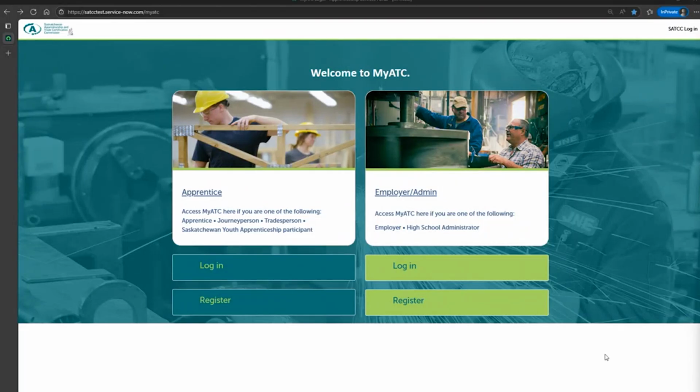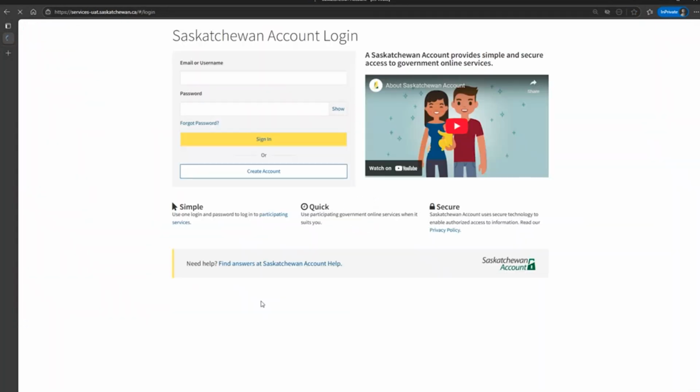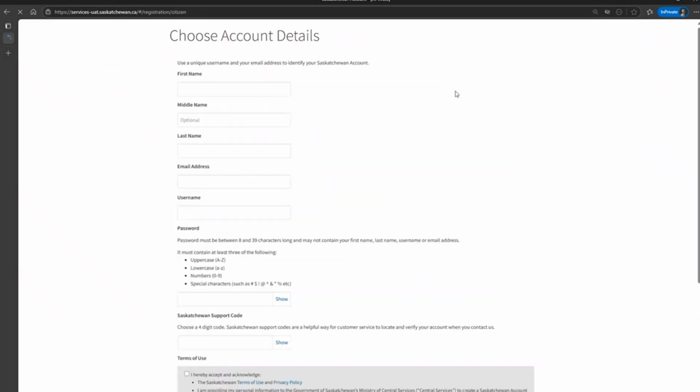To begin, in order to register for my SASC account and log into my ITC, you're going to need to select Register under the Apprentice section. Once you have arrived at this page, you will select Create Account. Since we're all individual students, we're going to select Create Individual Account at the top. And from there, you're going to start filling in your information.